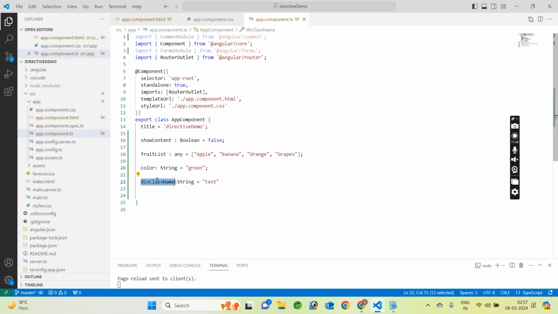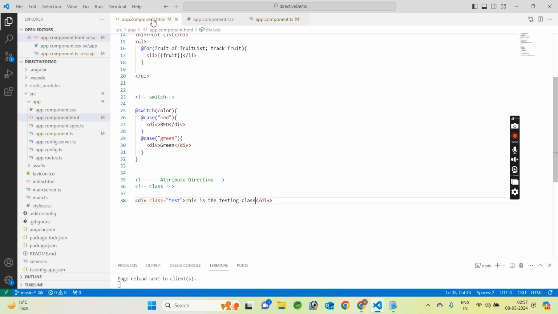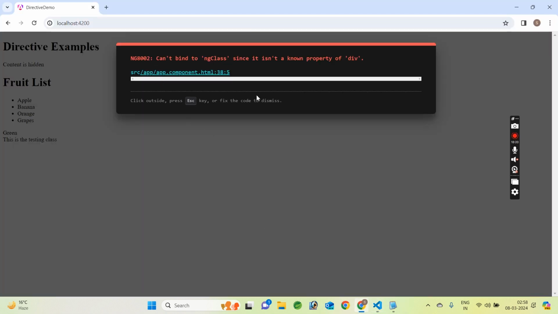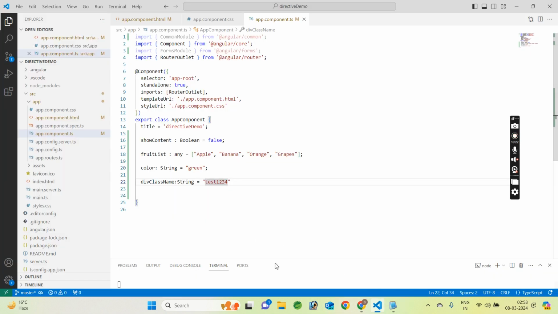Now I want to append this class through the TS file. Here I have already created a variable, div class name. So remove the static syntax, and in place of class, while we are using it dynamically, use ngClass. And in place of the text, you can use the variable to which the class value is assigned. Their class value is text. Now I'm changing the class value to text1234. Now run the code.